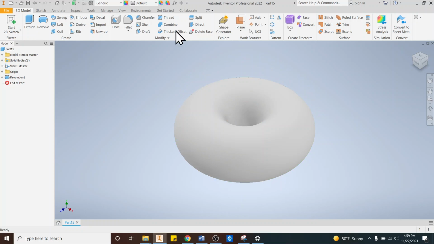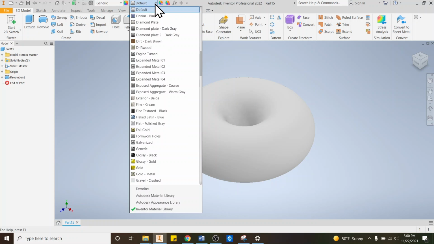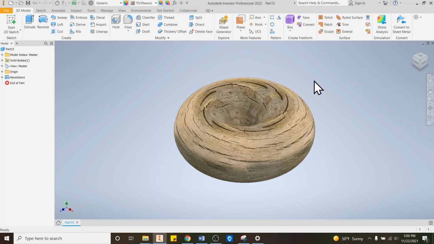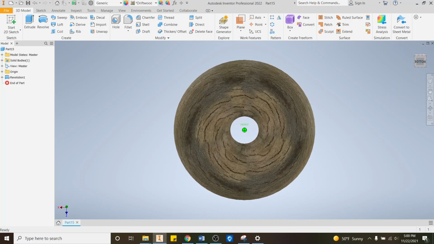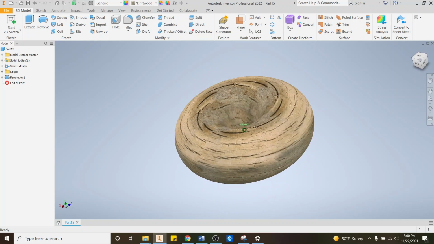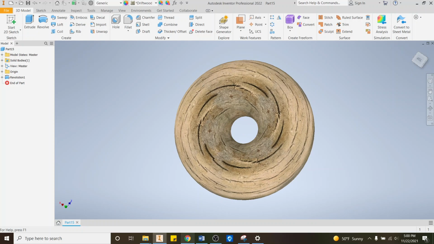I can change the material if I wanted. If I go down to something like, wow, that's kind of cool. That's driftwood, so a driftwood donut. A lot of fiber. So that looks good.